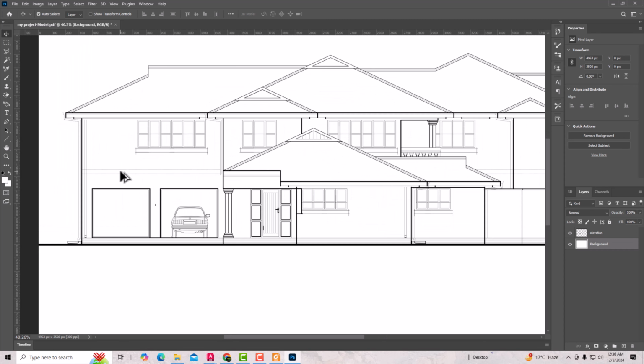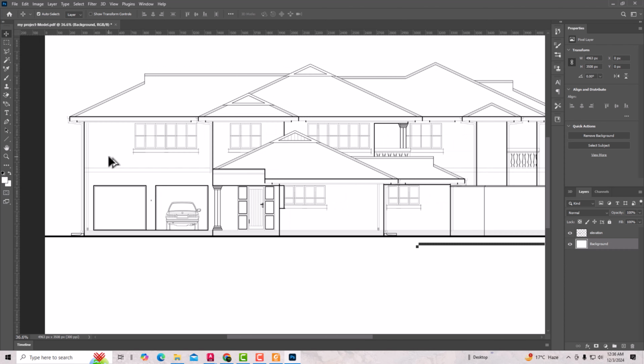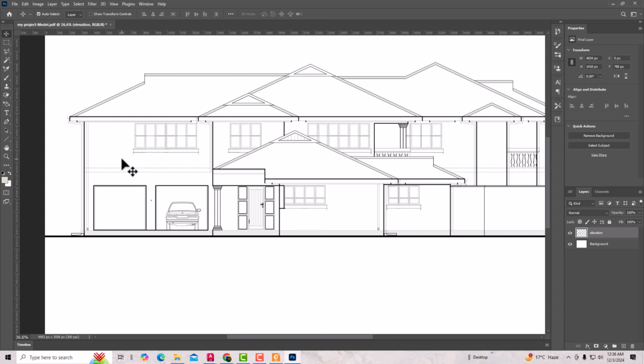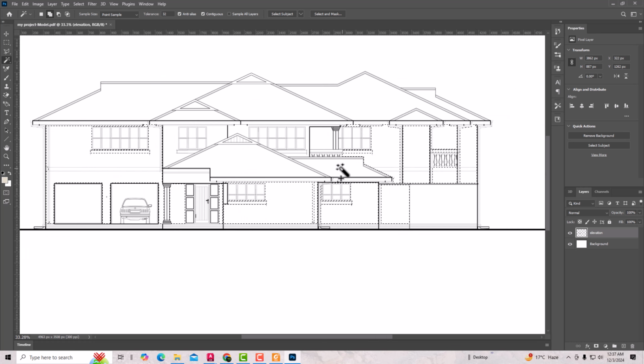Now I'm going to first paint the wall. Before creating a new layer, you can click on the elevation and select a wall color. I'm going to click OK on this color, and I'm going to use the magic wand tool first to select all this wall. This is just to make you understand how to do this. Now I'm going to create a new layer and name this as wall.